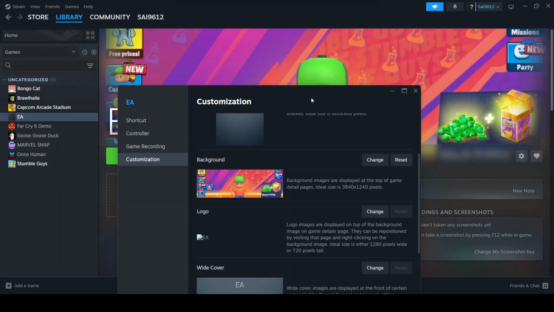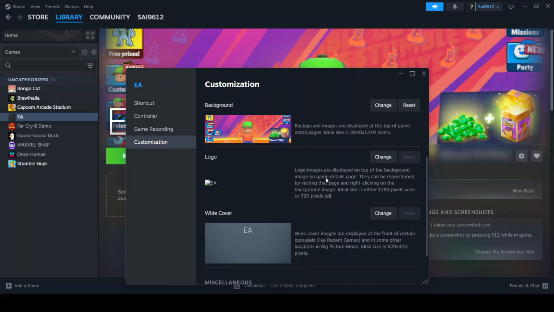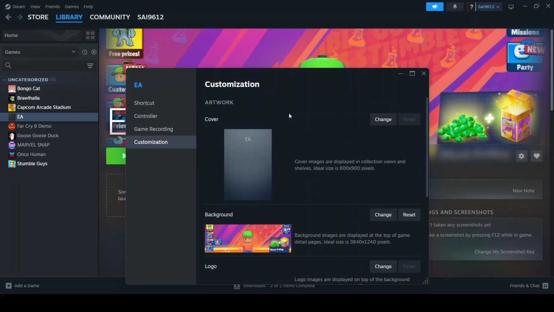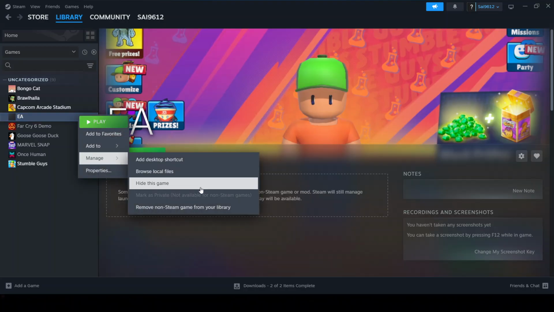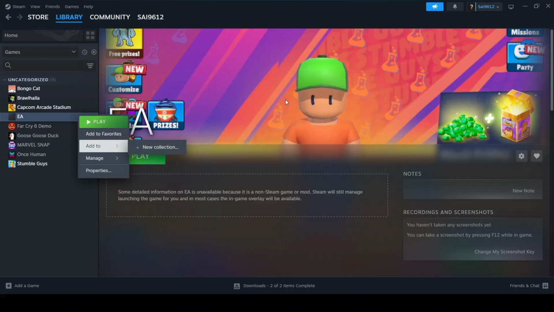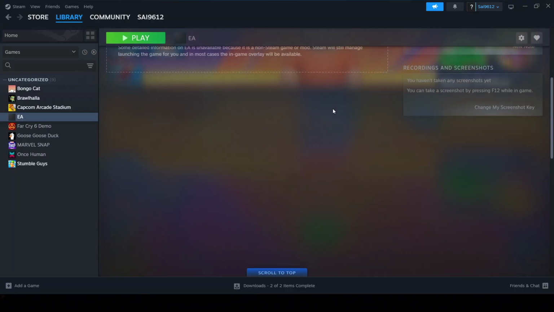Finally, let's verify everything is applied. Click View at the top of Steam and select Library to refresh. Right-click the game, choose Manage, then set Custom Artwork to confirm the artwork is in place or update it if you like. Your personalized artwork should now be visible throughout your library.